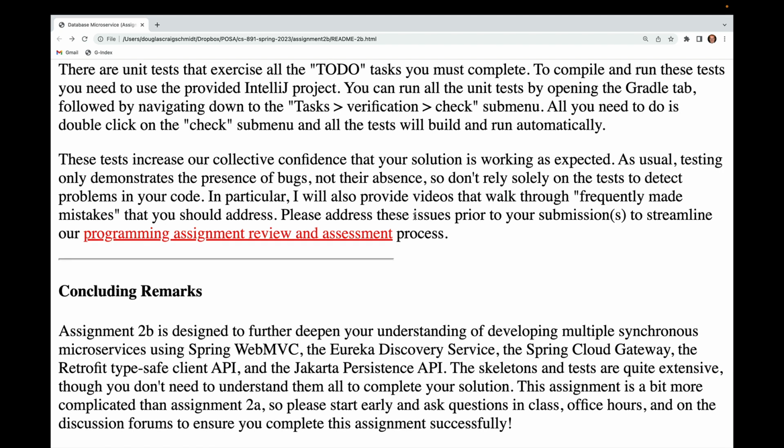Assignment 2B is designed to further deepen your understanding of developing multiple synchronous microservices using Spring WebMVC, the Eureka Discovery Service, the Spring Cloud Gateway, the Retrofit TypeSafe Client API, and the Jakarta Persistence API. The skeletons and tests are quite extensive, though you don't need to understand them all to complete your solution. This assignment is a bit more complicated than Assignment 2A, so please start early and ask questions in class.